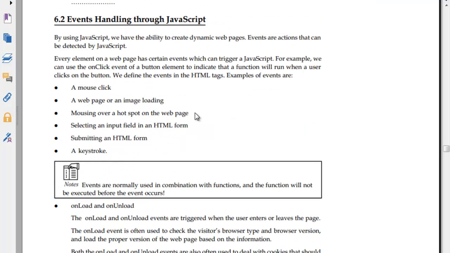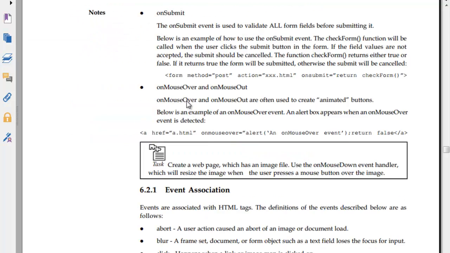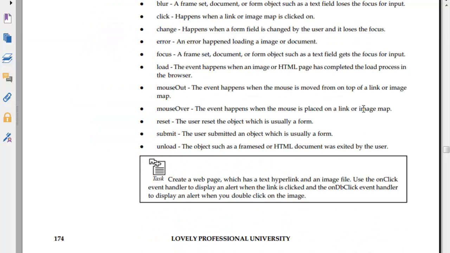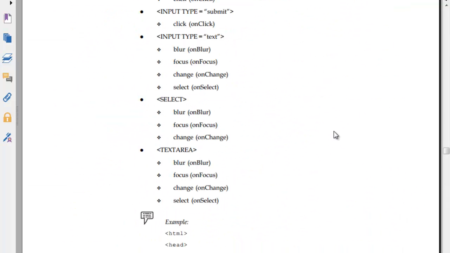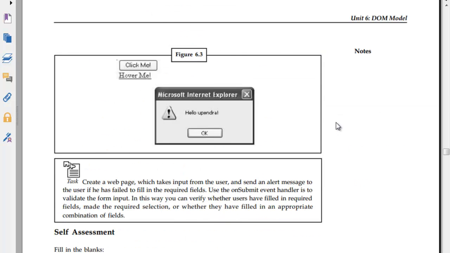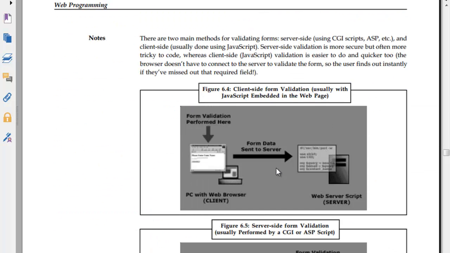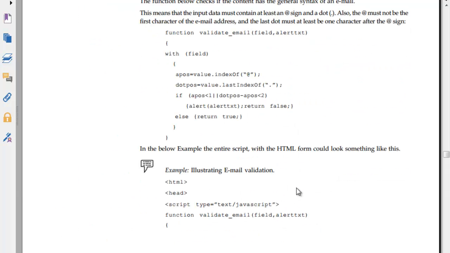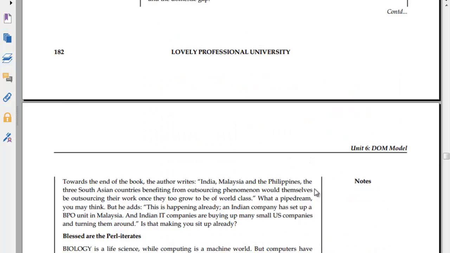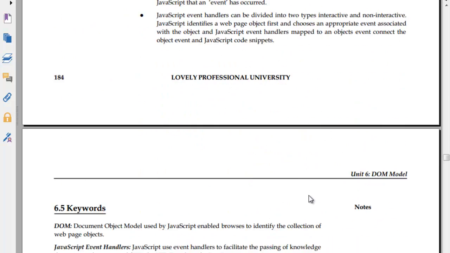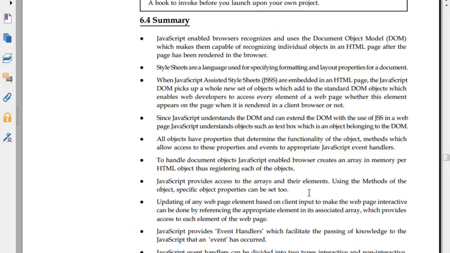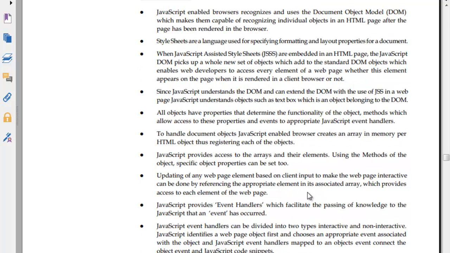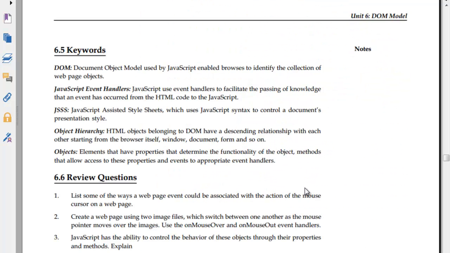Event handling through JavaScript: a mouse click on a web page, image loading, mouse over, submitting HTML forms. So these could be handled by JavaScript. Event association is covered here, so this talks more about JavaScript and how you are going to handle that. Once it is loaded and JavaScript is embedded, it can play around with a lot of things. So earlier, you used to have those JavaScript effects which you can use to create those fun things on your screen.